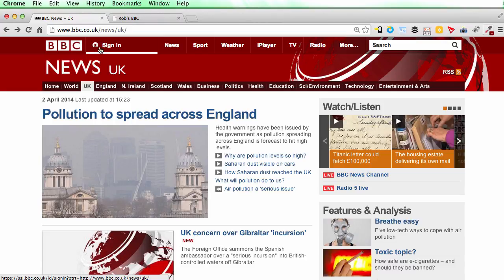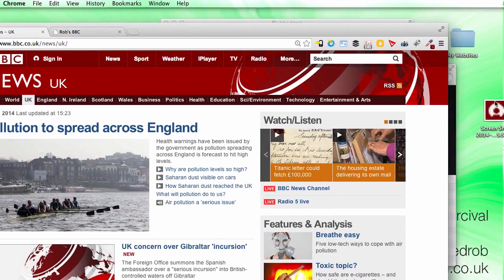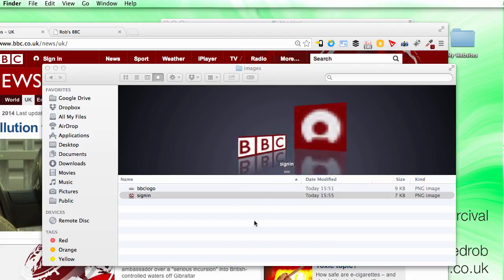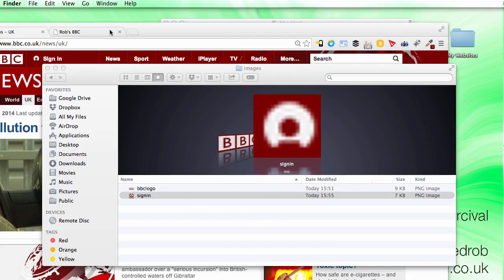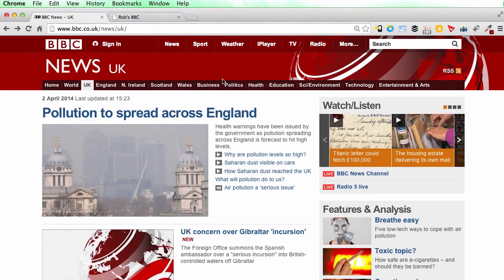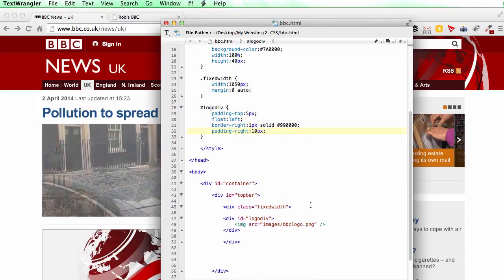Let's get a little screenshot of that sign in symbol. There, same trick as before, Command Shift 4 on a Mac, or you can use the snipper tool on Windows as well. I'm going to call that sign in, and I'm going to drag it into the images section of the folder structure for the site. Great, back to Text Wrangler.